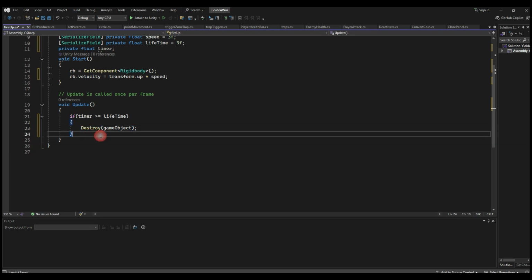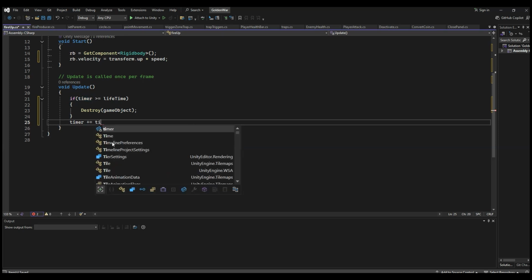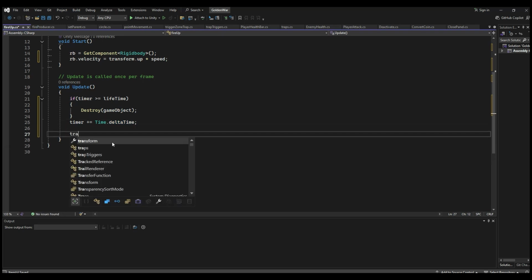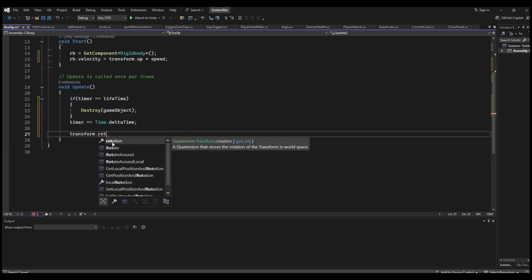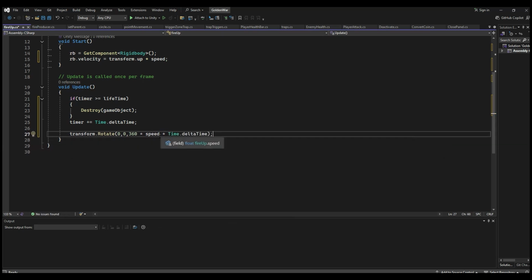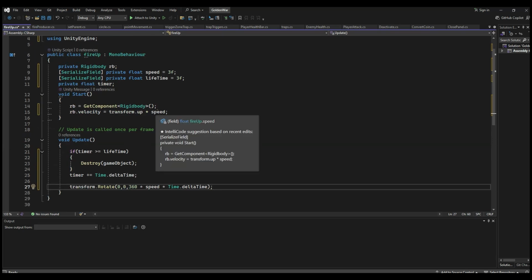And I also want to give that a rotation. I say timer equals Time.deltaTime. And I say transform.Rotate 0, 0, 360. And I can use the same speed times the delta time. So it just rotates around itself when it is instantiated.